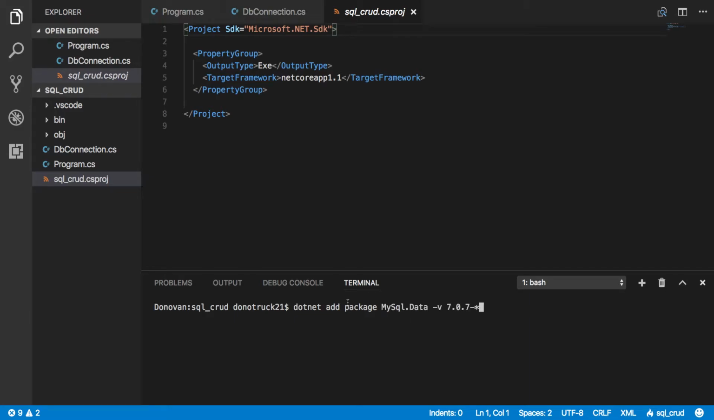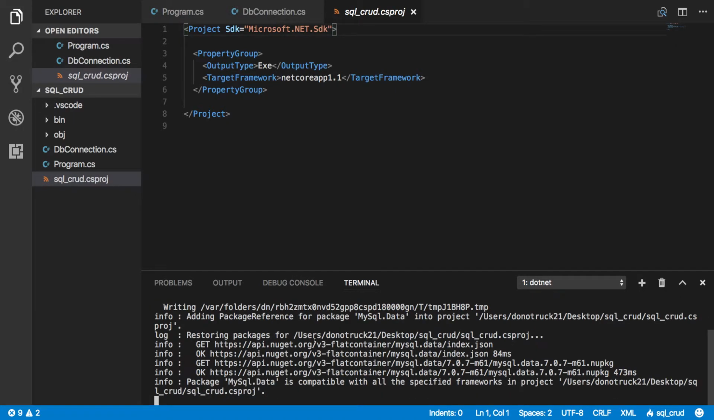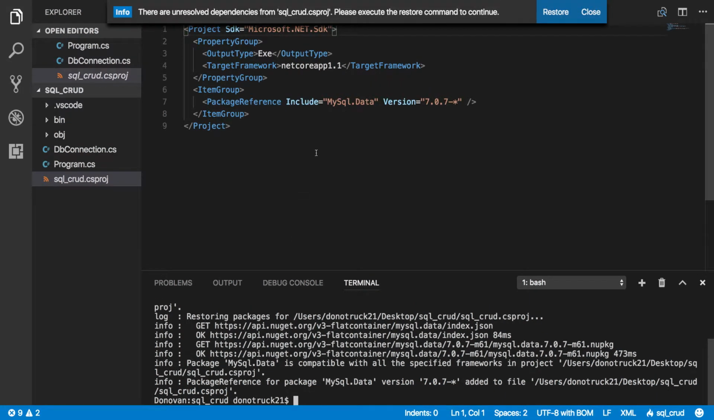Perfect. Version 707. That dash star means any extension off of 707. So we will run this. And boom, there it is. MySQL.data gets added to my file, right?